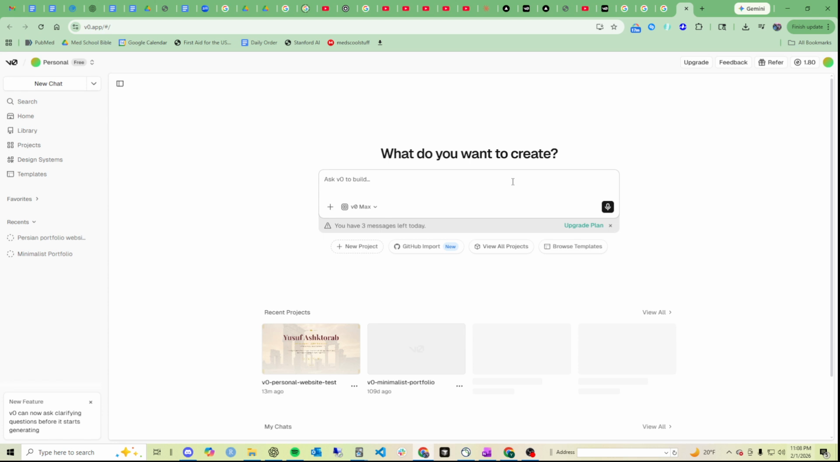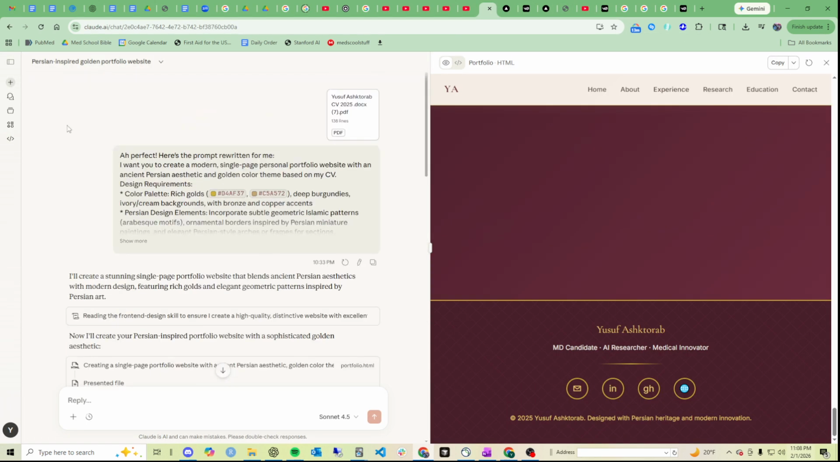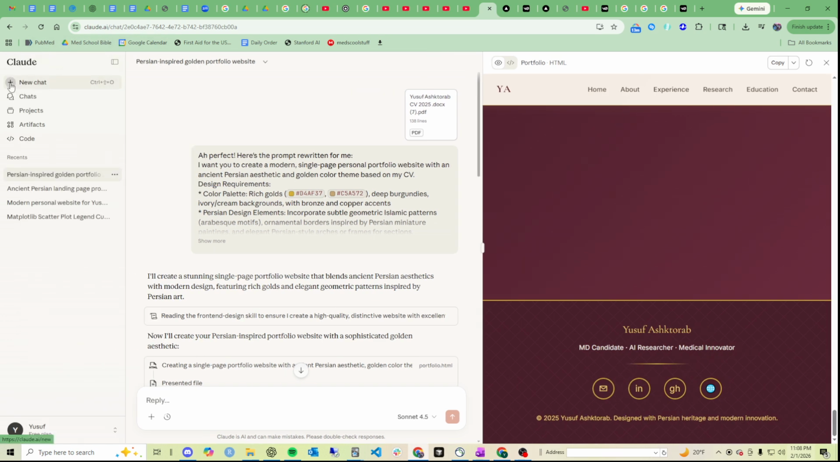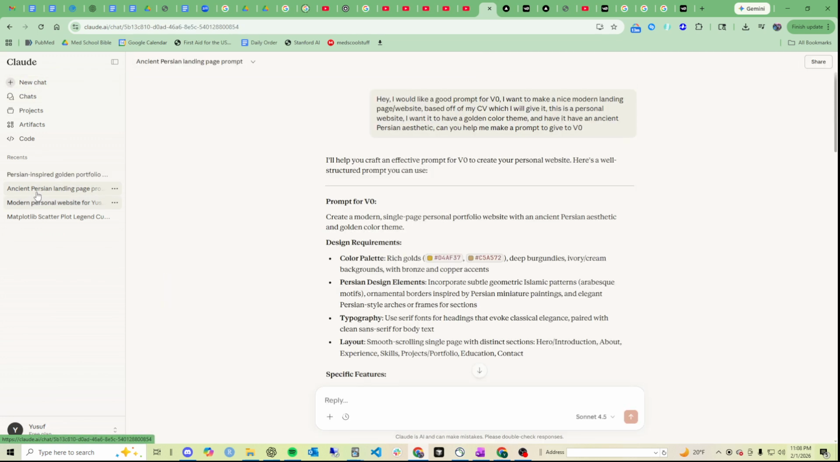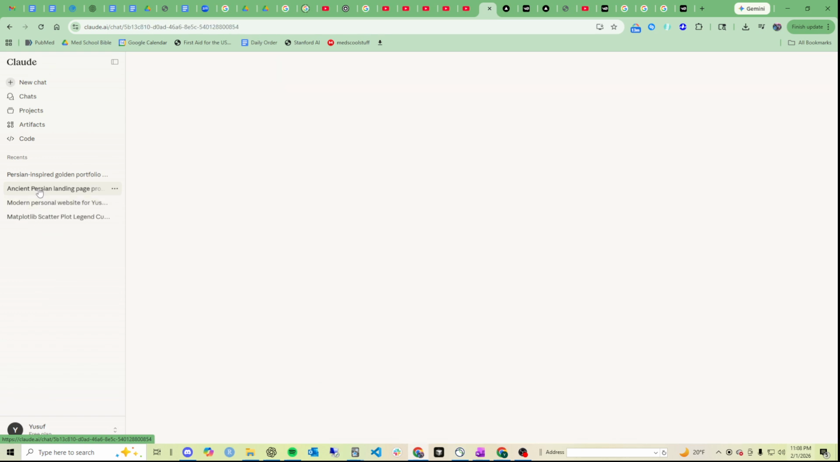Before you do any of this, on V0 you can actually go and search for templates of other people's websites, and you could use those, but I would recommend, for the sake of your own creativity, doing your own thing. So what you're going to do is go to Claude, and it's free. I don't have anything here. You would just do a new chat, and I'll show you what I did here.